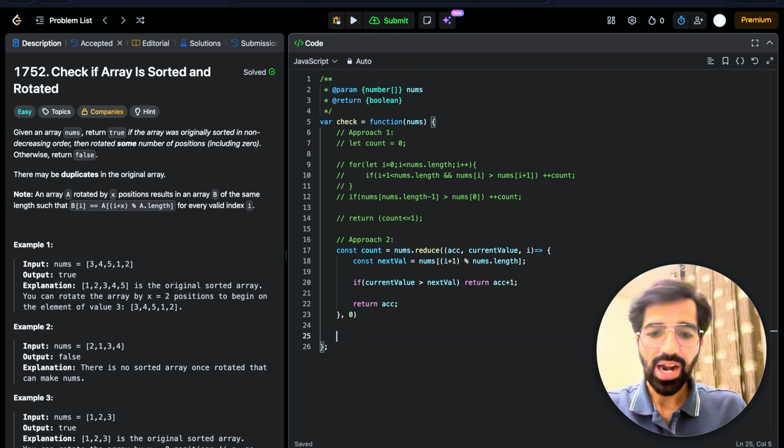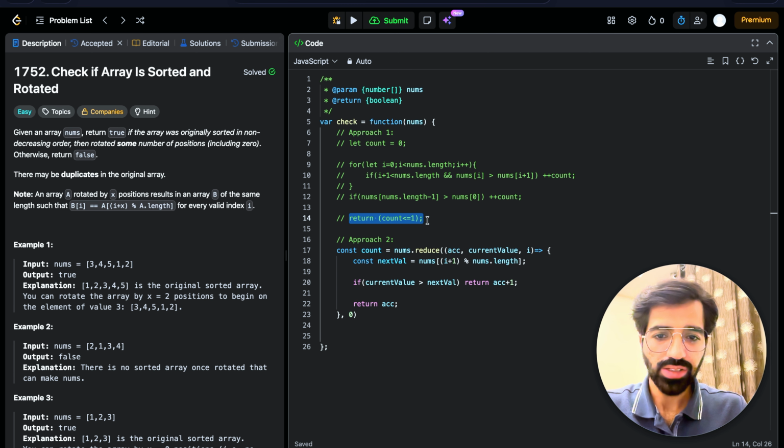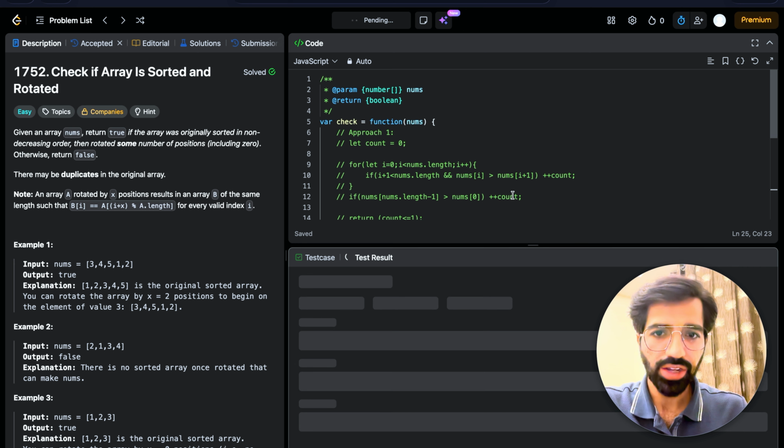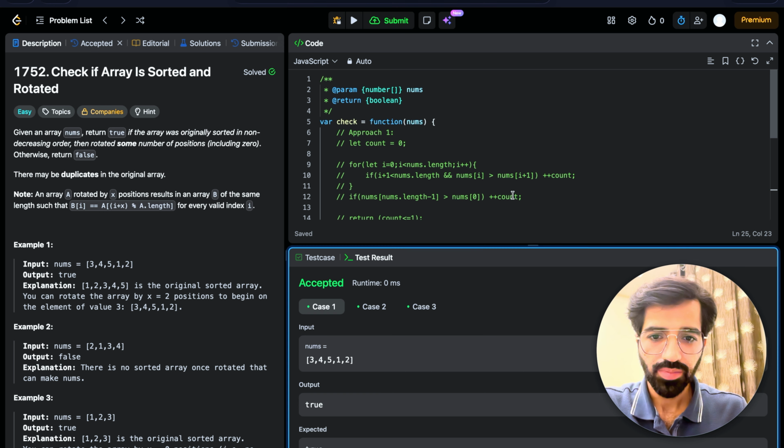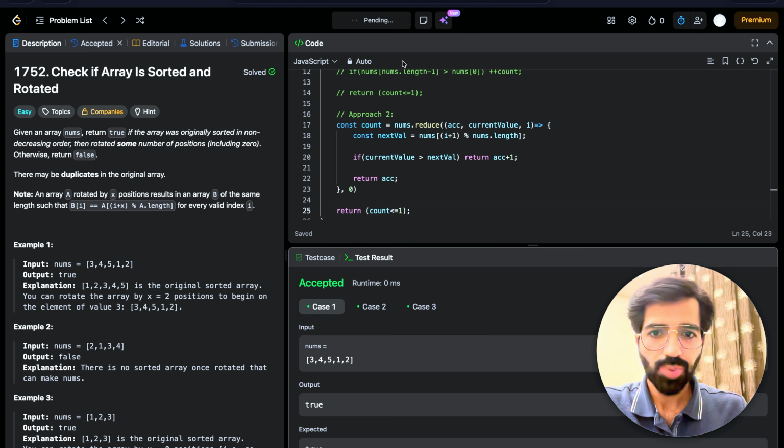And now at last, similar to this, we can just copy this and say if count is less than or equal to 1. Based on that, we can just return our answer. So let's check with the custom inputs. It passes. Let's submit this problem.